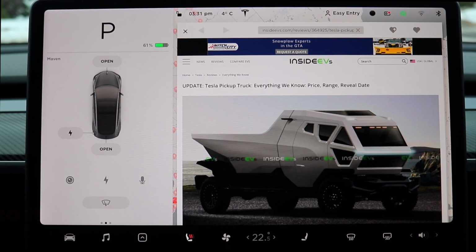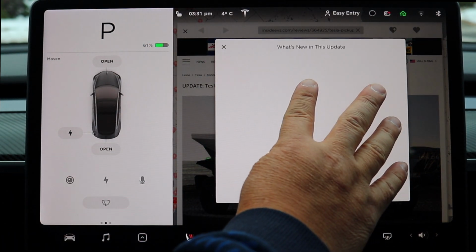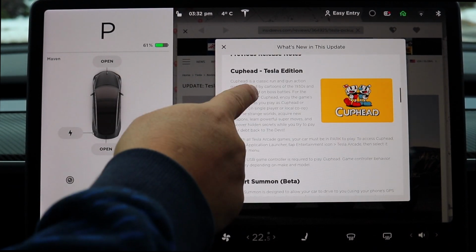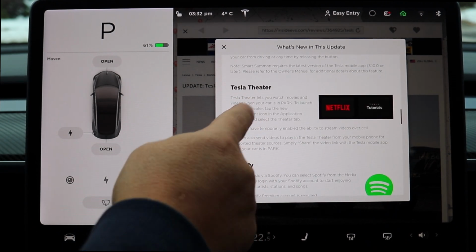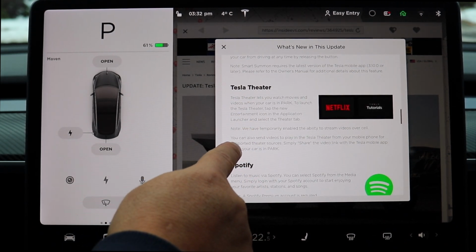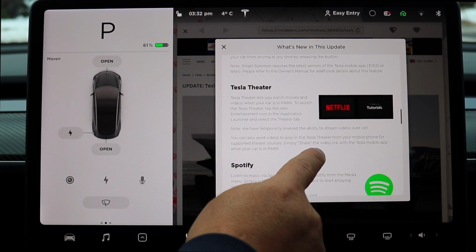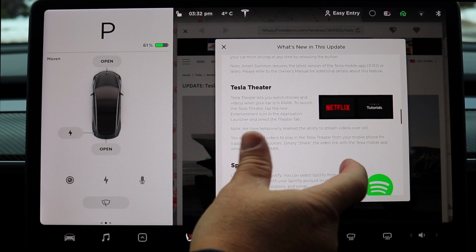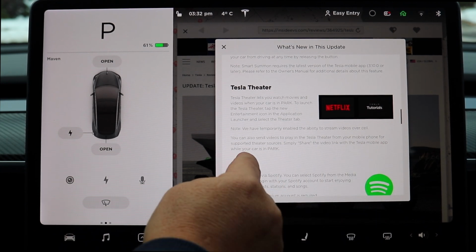Now, in version 10, I don't know if you remember when version 10 came out with the entertainment thing. I will show you, where is it? Right here. In version 10, this is the previous release notes for it, there was all these things, and then it was a Tesla Theater. In there, they also mentioned a thing called sharing, where you can send videos to play in the Tesla Theater from your mobile phone or supported theater sources. Simply share, and that was in quotations, the video link with the Tesla mobile app while your car's in park.